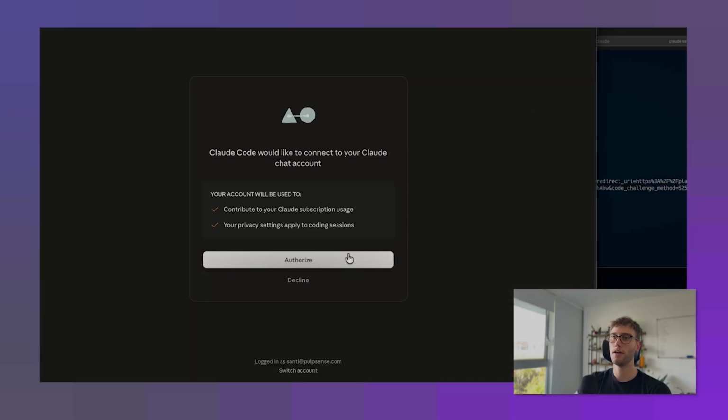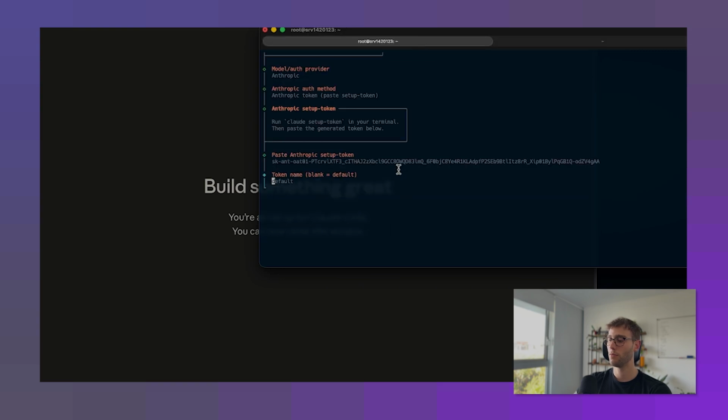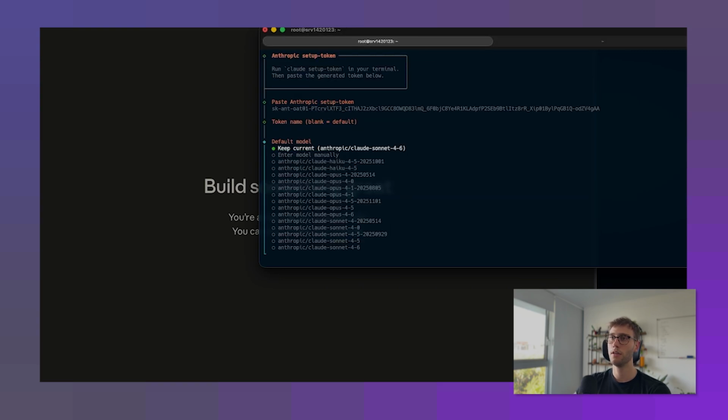Cool. So I'm gonna authorize this now, and we get our token. Go back, configure our token. For default model, I'm just going to go with Sonnet 4.6. It's the model that came out recently, and I've been finding it's really good in terms of balance with Opus.